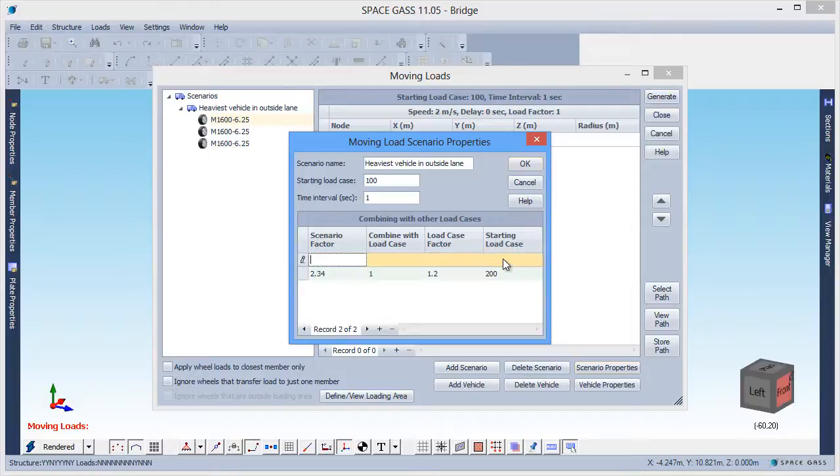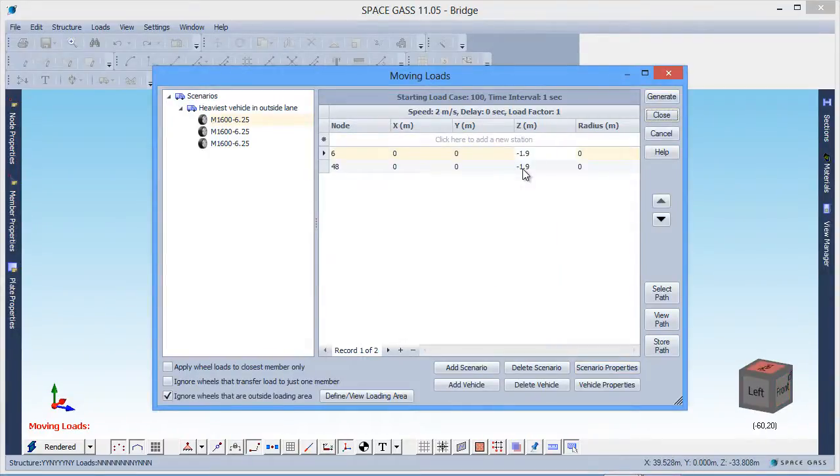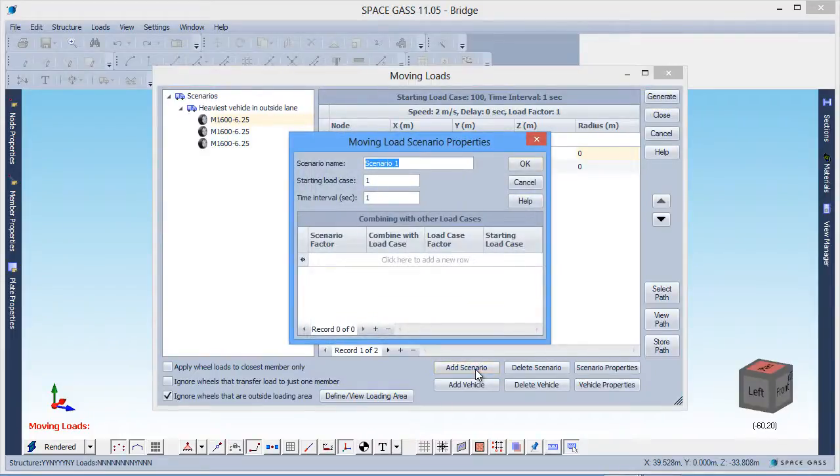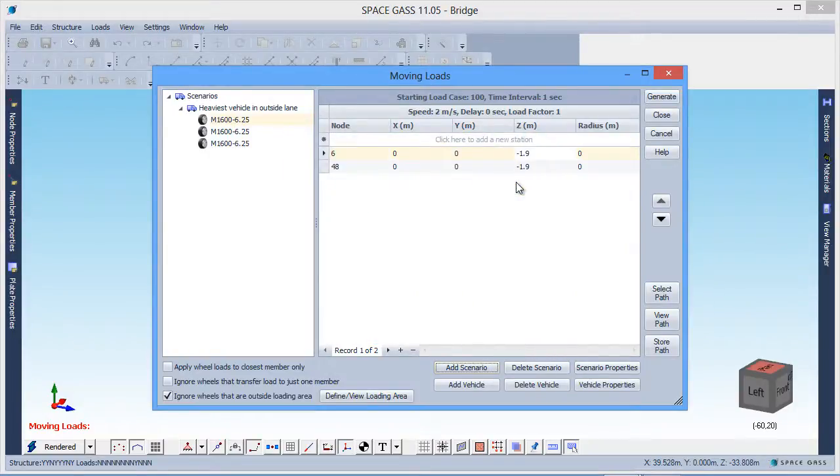You could add extra rows to this table for additional sets of combined load cases if you wanted to. At this stage, we could add other scenarios that have the heaviest vehicle in other lanes or that contain other types of vehicles. However, for the purposes of this video, we will stay with just one scenario. That completes the input phase. The final step is to generate the moving loads.